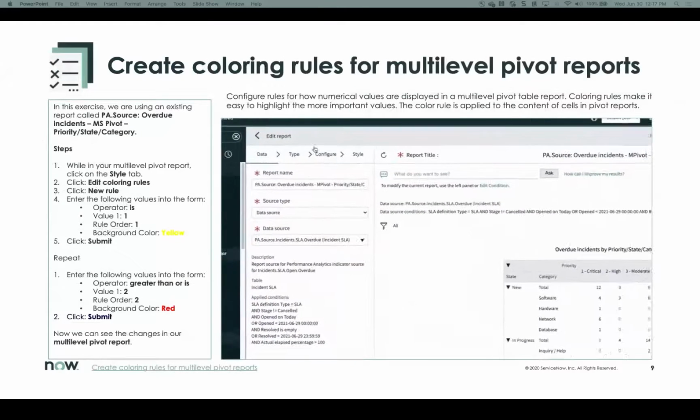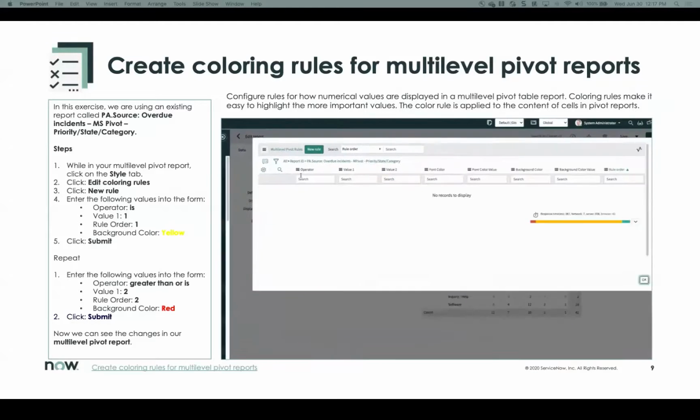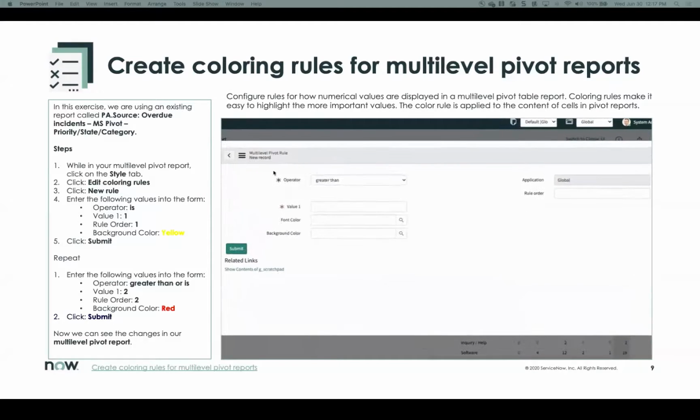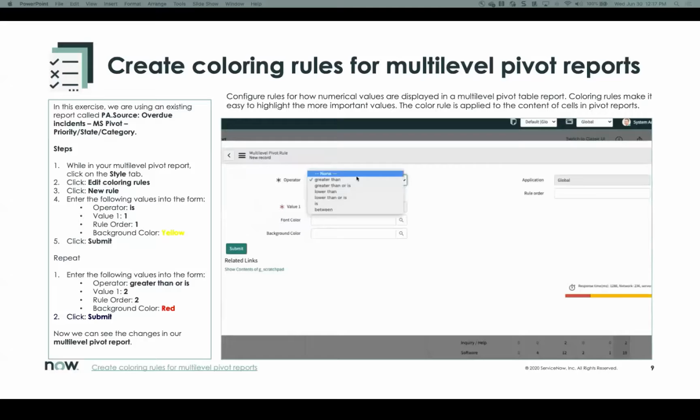So the next thing that we're going to look at is create coloring rules for multi-level pivot reports. So this is a way of taking a pivot report and, again, drawing some action to it. So, pulling the eyes to something that means different things. In this case, we're going to look for any number that is 1 and also anything that is above 1, and say, hey, I want to attach a color to that, and again, draw some value.